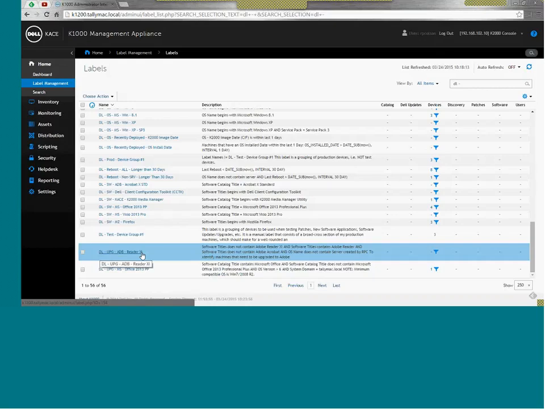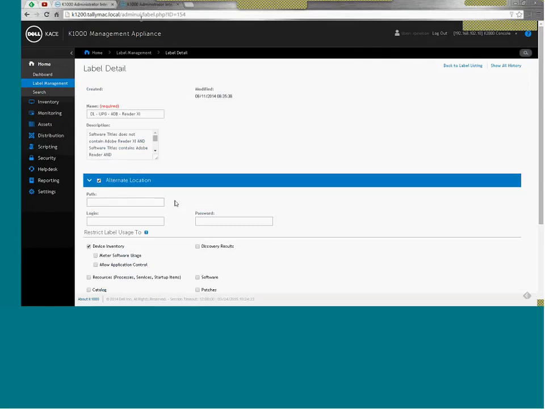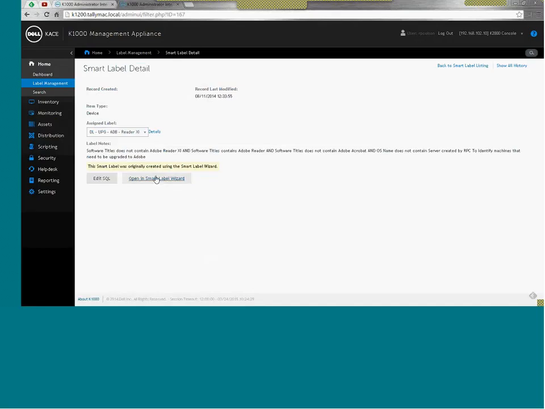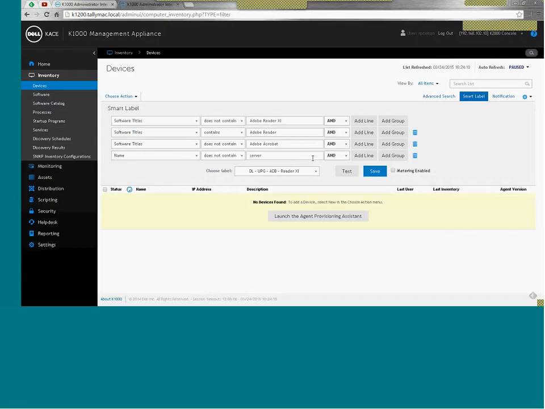Right? So I could do this. I could open that label up. I could scroll down to the bottom. I can go to Smart Labels, Device Smart Label, right? And I can open it in the Smart Label Wizard. And I can see the criteria. And now that tells me, that's 3 clicks. Okay, it doesn't take that long. It's 3 clicks. But what if I accidentally change something and click Save? Right? There's a bit of a danger there.